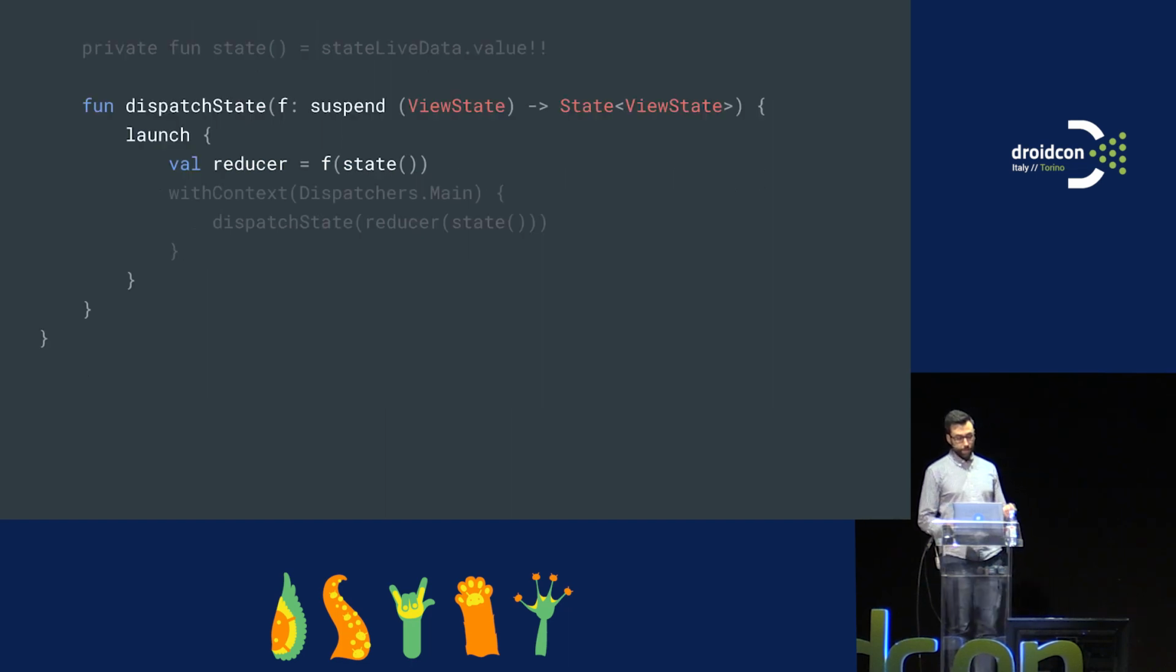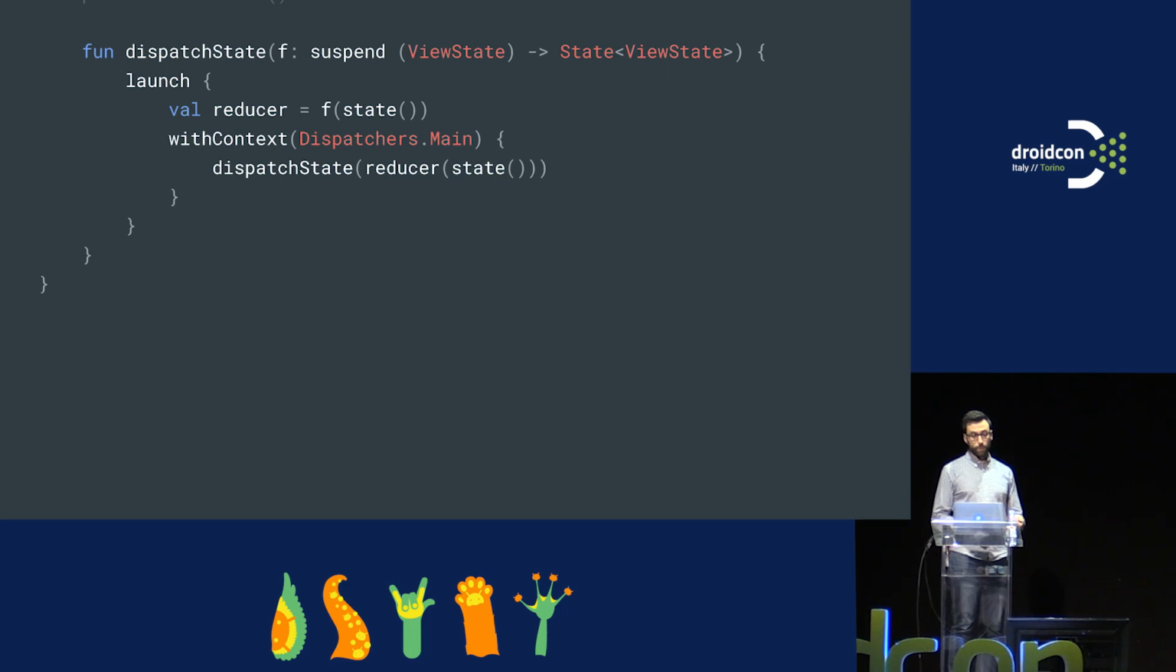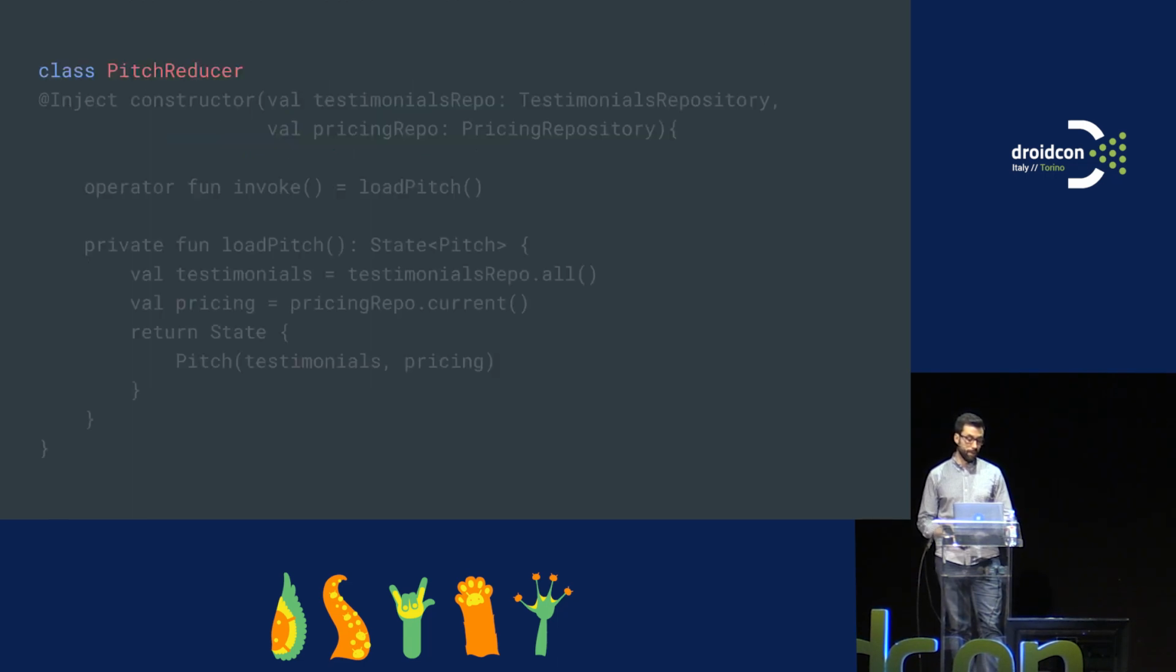That will do all the computation that needs to be done, and it will go back to the store when we can do it. So basically, we're launching this function, we compute the state, and then this reducer function is going to be dispatched through the main thread to the view model that will receive it and send it back to the view. That is the whole idea of this approach. Does it make sense?